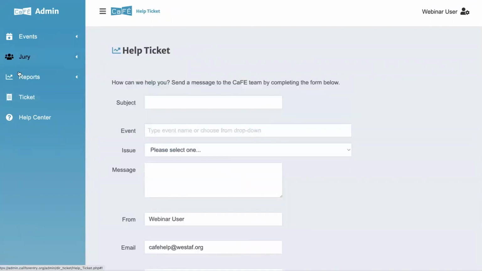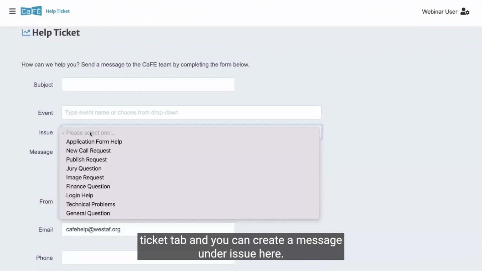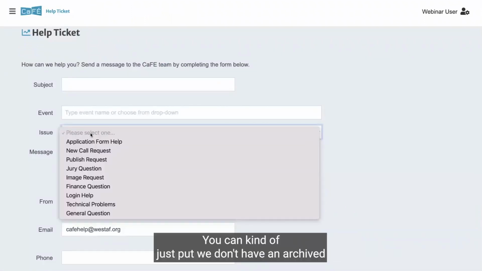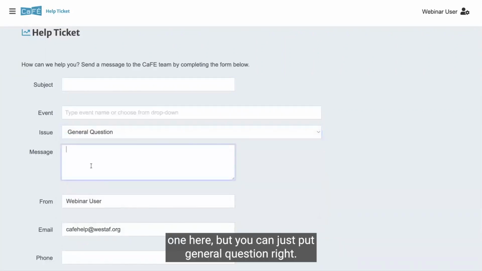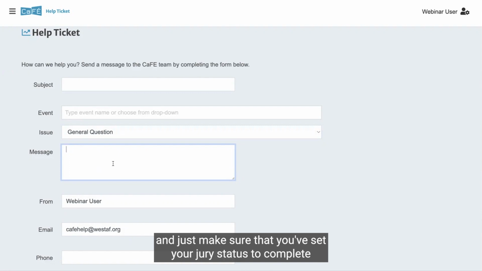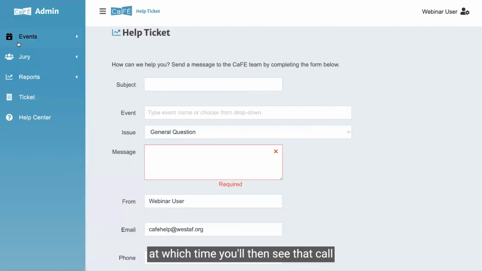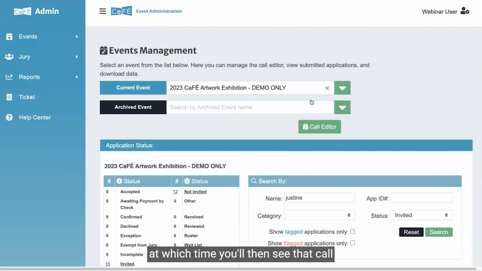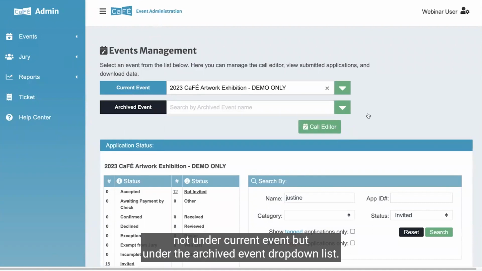All you need to do for archiving your call is to request to archive it. Again, go back to that help ticket tab and you can create a message under issue here. We don't have an archive one here, but you can just put general question. Write us a message that says, hey, I'd like to archive this call. What we'll do is we'll go in there and just make sure that you've set your jury status to complete and everything looks good. And we'll go ahead and archive that, at which time you'll then see that call not under current event, but under the archived event drop-down list.